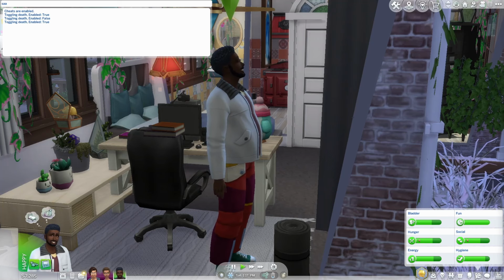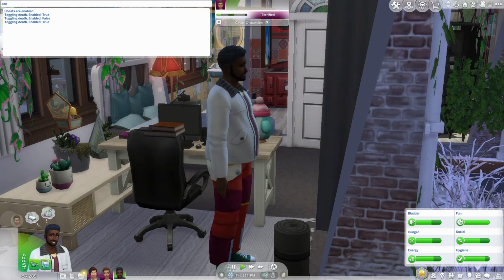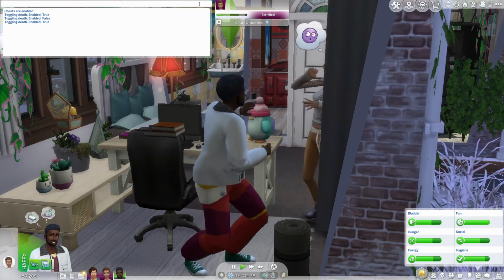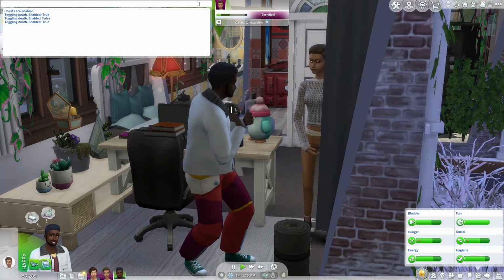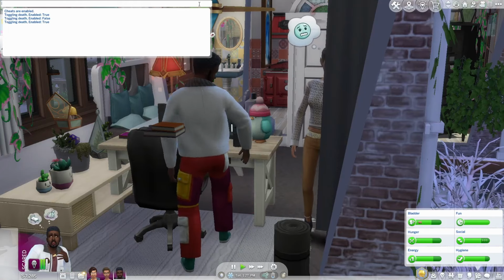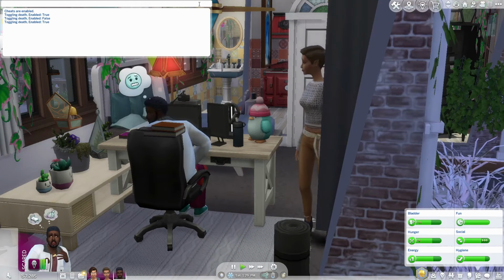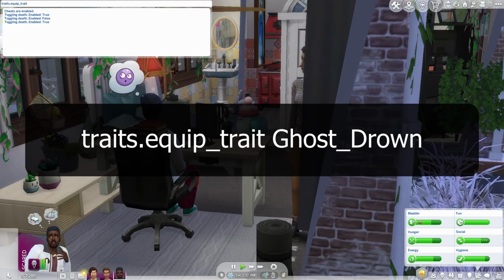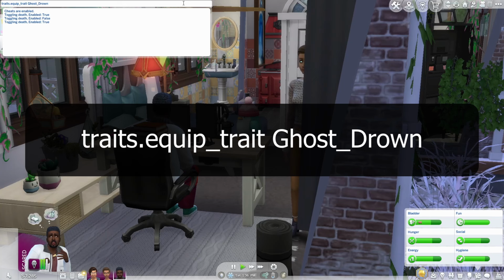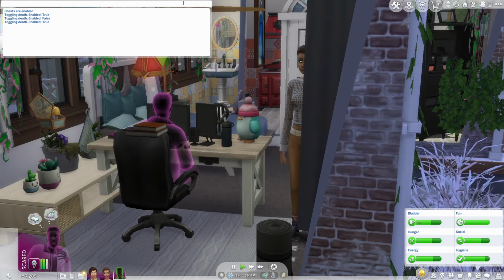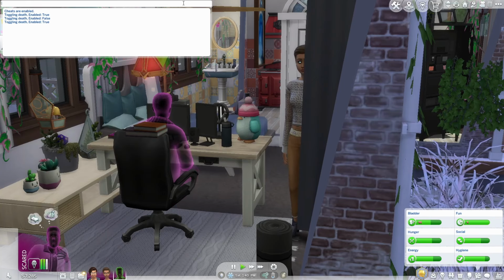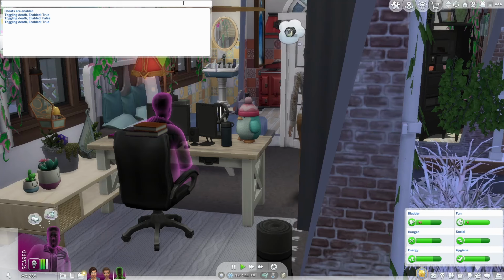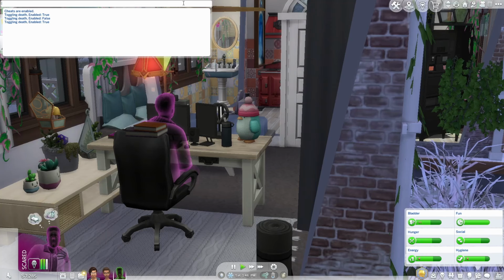So the next one that we want to do is death by drowning. Sorry about that. This is traits.equip_trait space ghost_drown. And you'll see here, Kurt is now a ghost who died by drowning. Now, this doesn't actually kill them that way, it just turns them into a ghost.